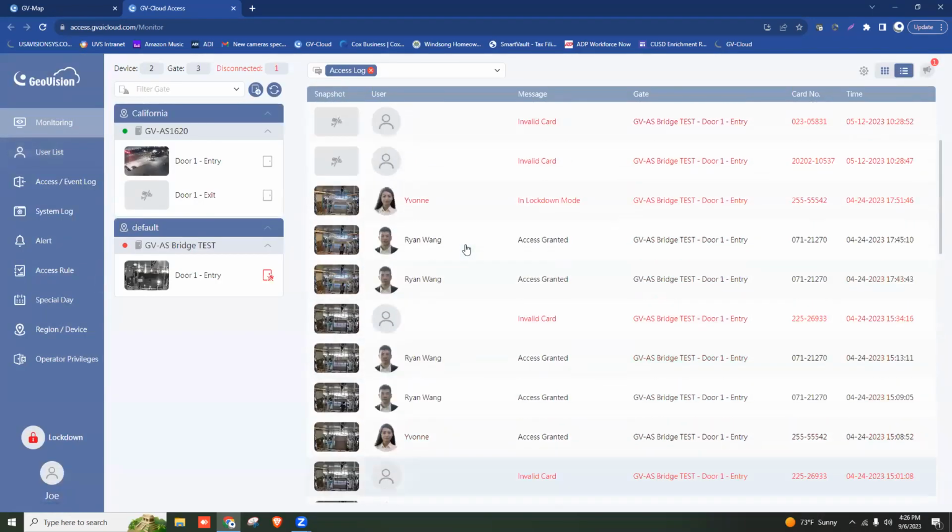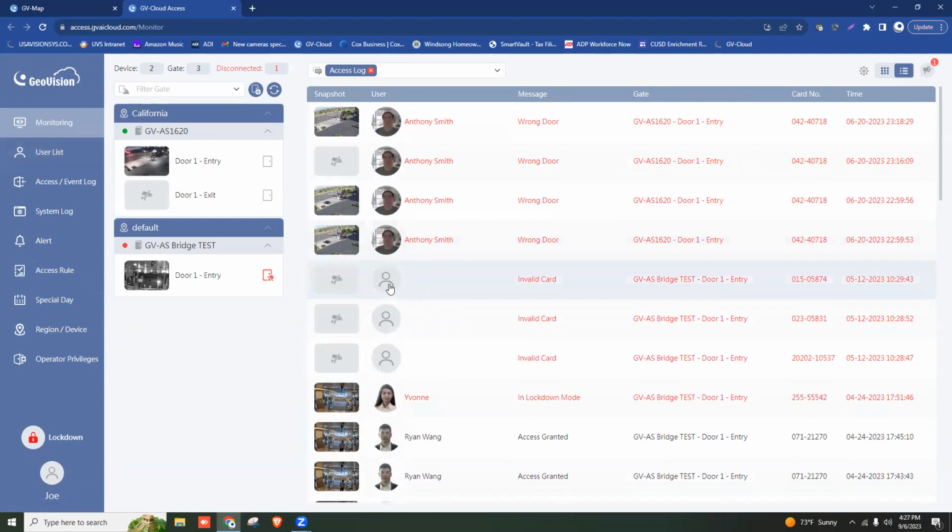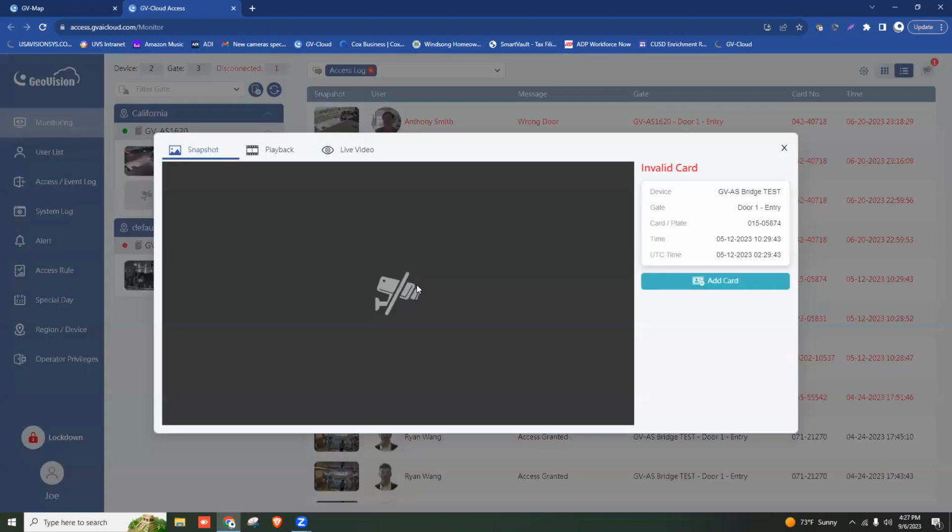If you did not purchase the video integration, you're going to see an icon like this. So you'll get your text data, but you get no snapshot. And whenever you click on it, again, it's just going to show you your text data, and this area will be blank.